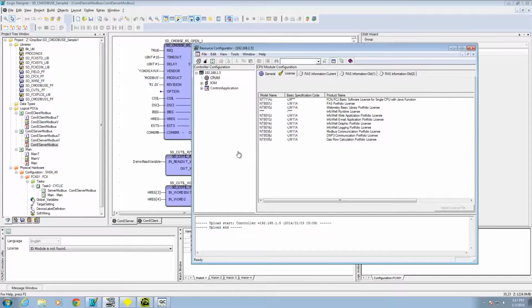So I'm going to take you through some of the steps necessary in order to make all this happen. The first step that you must have is, of course, to have a Stardom controller that actually has the Modbus communication portfolio license on it. In order to check what licenses you may have installed, you can go to Resource Configurator, connect up to your Stardom, and then go to the License tab, and you should see Modbus communication portfolio license.